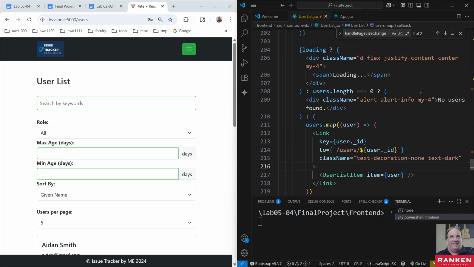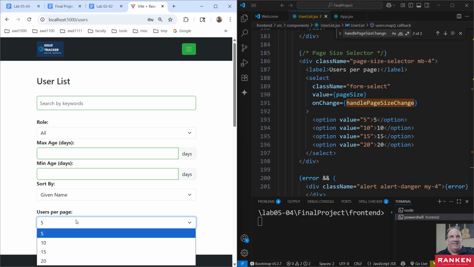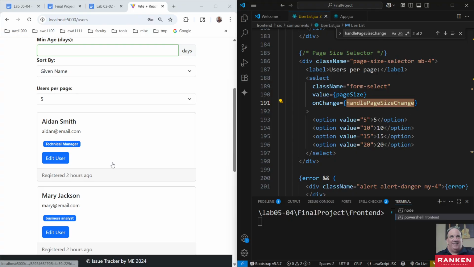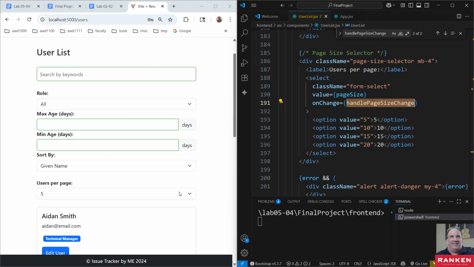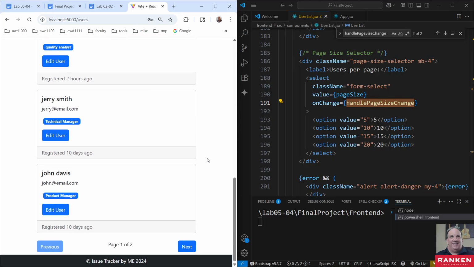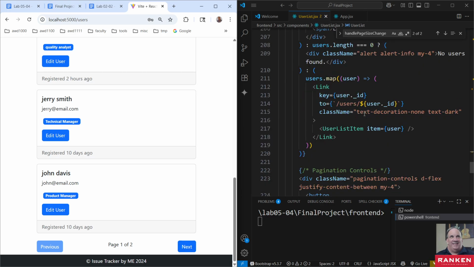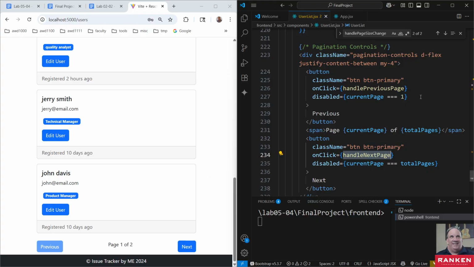So back up here, we had the page size selector. And this is the select statement. And on change, we're doing handle page size change. Here is probably not going to help because there's not enough users. There's only 5. If you had a lot more users, then it would make a big difference, right? But here it's got previous and next. The previous and next we're calling handle previous page or handle next page.